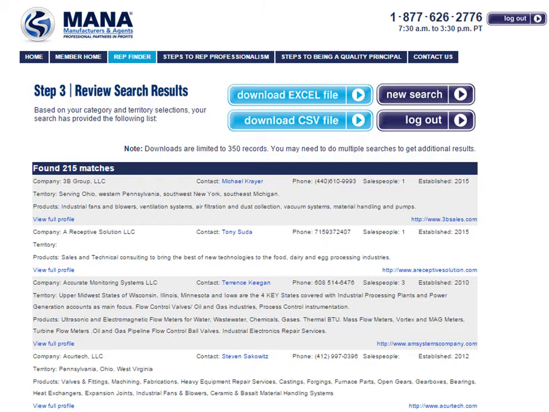Depending on the product classifications and territories you selected, the number of results that first come up may be significant and overwhelming. In our example, 215 results came up. Also note that you are limited to 350 downloads. If a greater number comes up, go back and reduce the number of territories until this number drops below 350. Download these results into an Excel file, as this makes the analysis much easier.